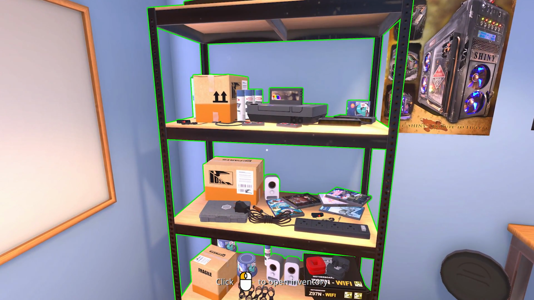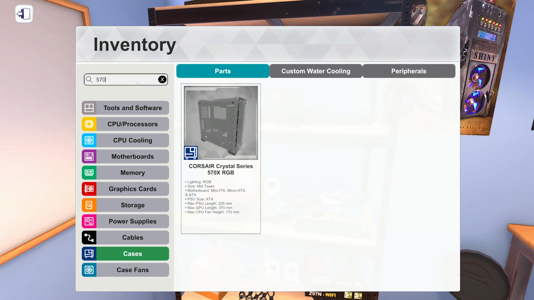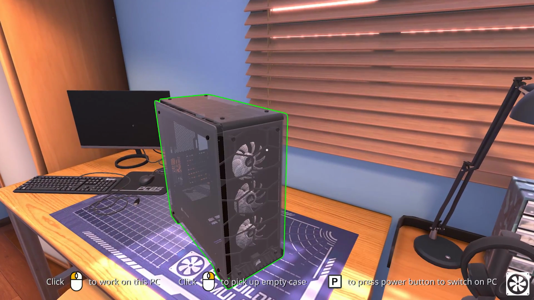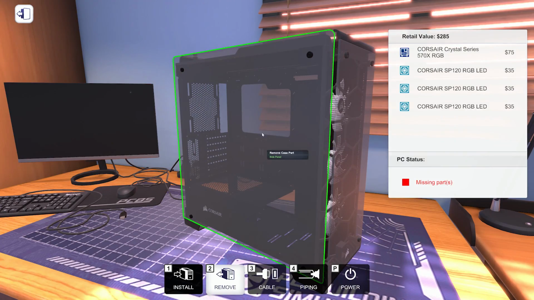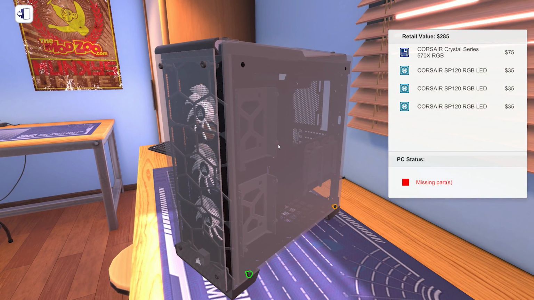Welcome to our virtual workshop. In my original real-life video, the steps I took to build my PC are different than the way I'll do it in the game, but I'll try to do everything as closely as possible. Let's start by getting the same Corsair Crystal Series 570X RGB case.